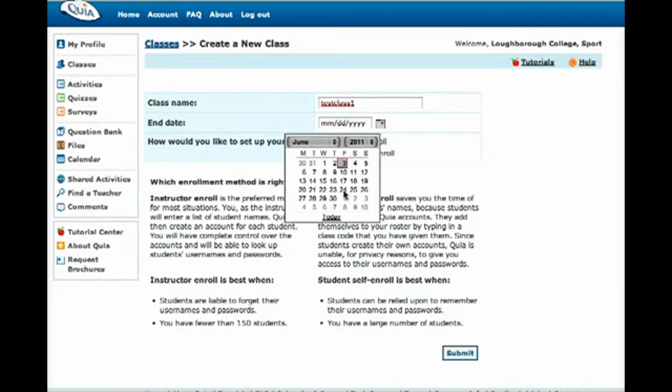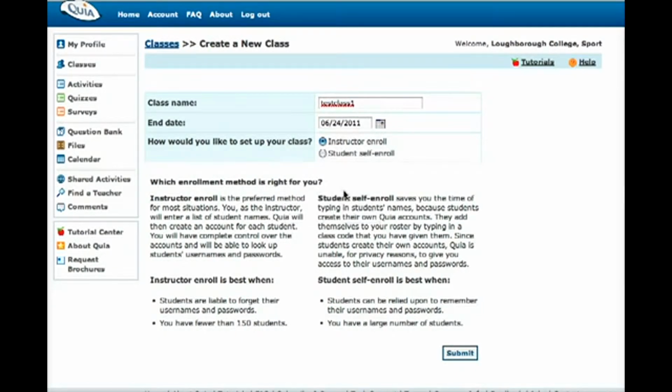First thing you might want to do is set an end date. This will enable you as a tutor to encourage students to complete tasks by a particular date, or even in terms of a formal assessment.